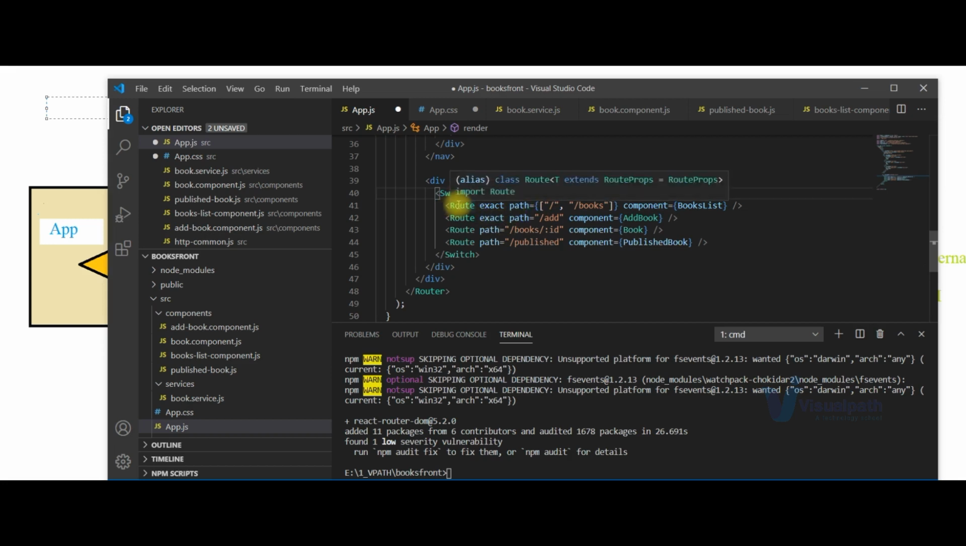The different routes are defined here with exact paths. If the path matches either slash or slash books, slash meaning nothing, just a normal slash, that should go to the book list component. And if somebody goes to add, then it goes to add. If something is there with a specific ID, then go to the book component, either for the publishing activity or for that activity. Next, if anything is slash publisher, then go to the published book.